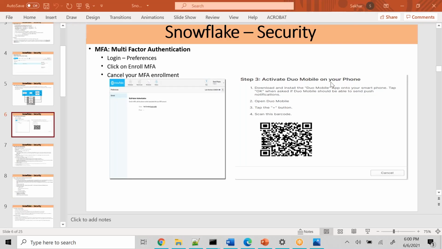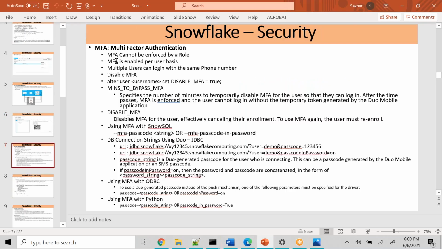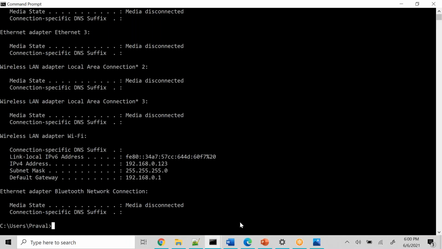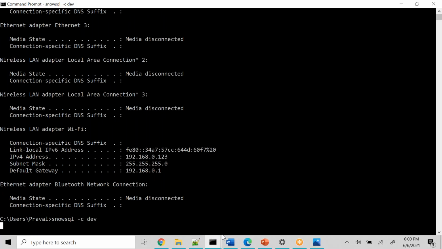So activate your DUO Mobile for the first time, and then this is what it is. There are some options that you can use when you're trying to set up MFA. Now the MFA has been enabled, right? I don't know whether I have. My account was expired. I'm not sure whether I have used it.